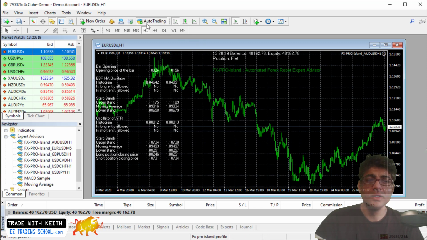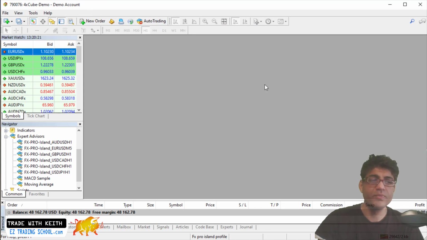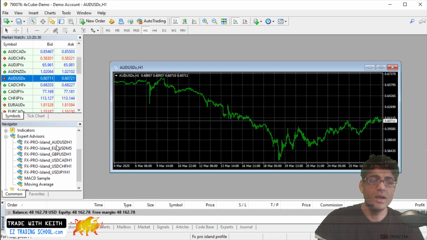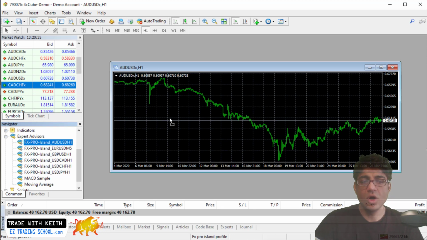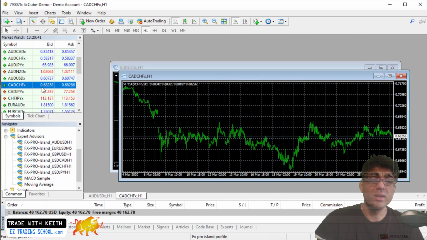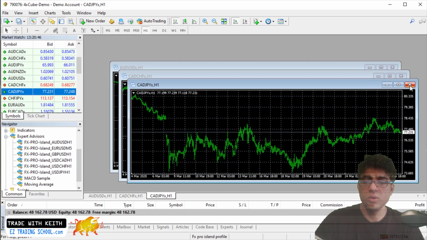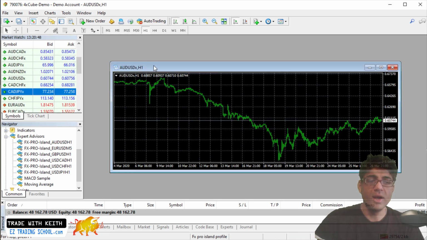So I'm going to stop my auto trader, close this, and I have to first open the AUD USD again, and I will use the empty box in my window and not drop it on top of another chart, because if I drag this on top of it, it's going to create a mess. So I have to drag it over here, on the side, or I can right click on this and say chart window. That's the safest way, but it's longer. So now I have this AUD USD.